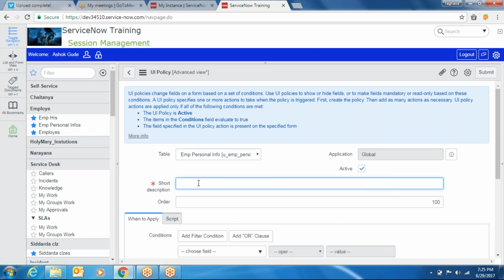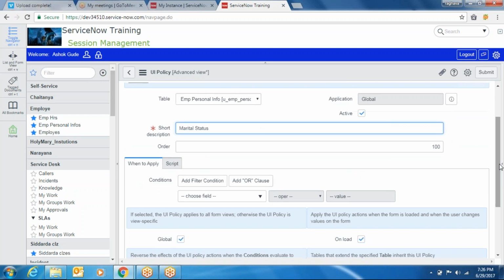So I'm just making it here. So married. You can write a short description, that is nothing but whenever any person sees this, it is easy to understand why we have written this. Marital status. So I have given that. After that, what is the order? What is the order I have given? So marital status, that's fine. UI policy name. So what is the order?